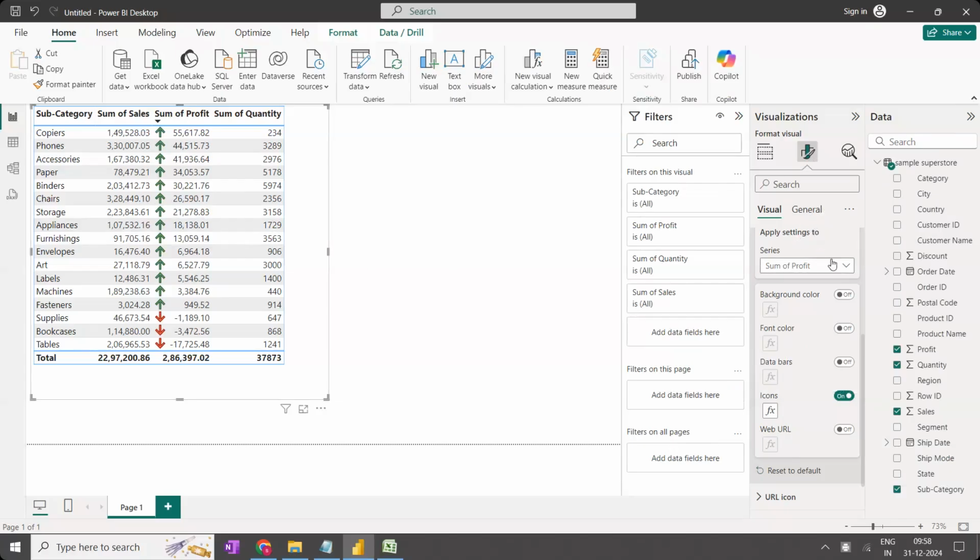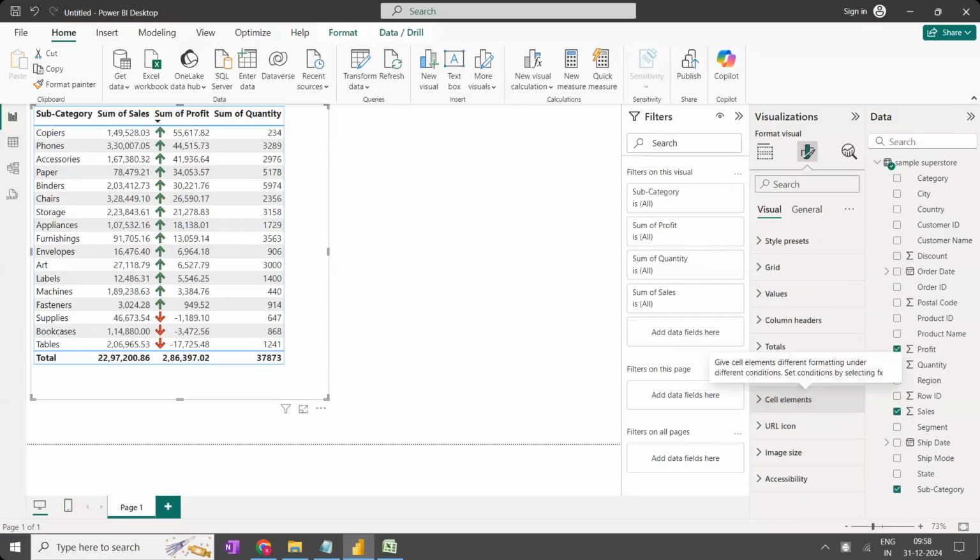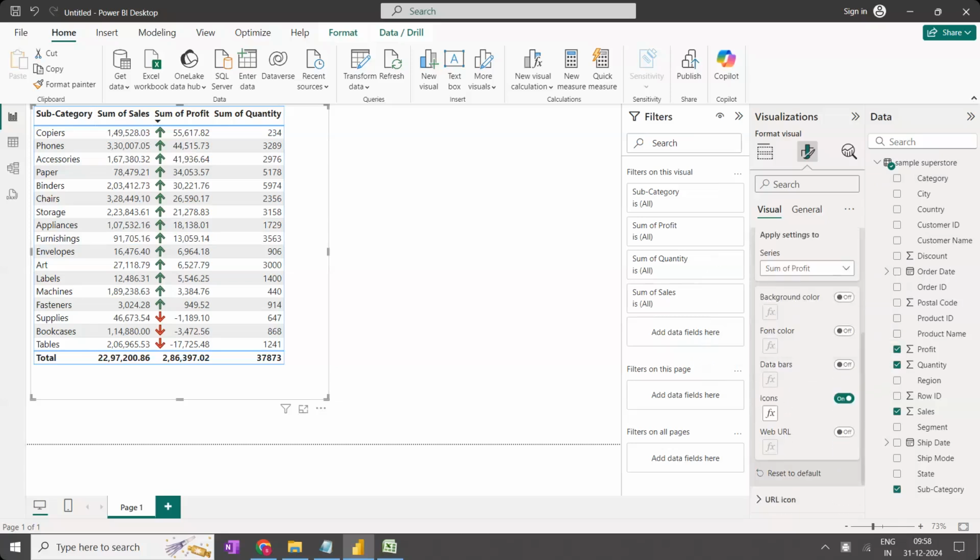Go to the cell elements, click on the cell elements. After clicking on the cell elements, you have to select a particular column. Whichever column you are interested in, that particular column. So here I'm going to select a particular column called sum of the profit. After selecting the column, options will be available. What are the options?